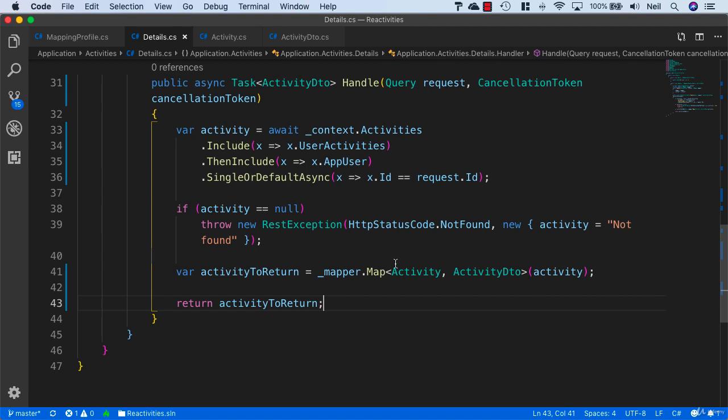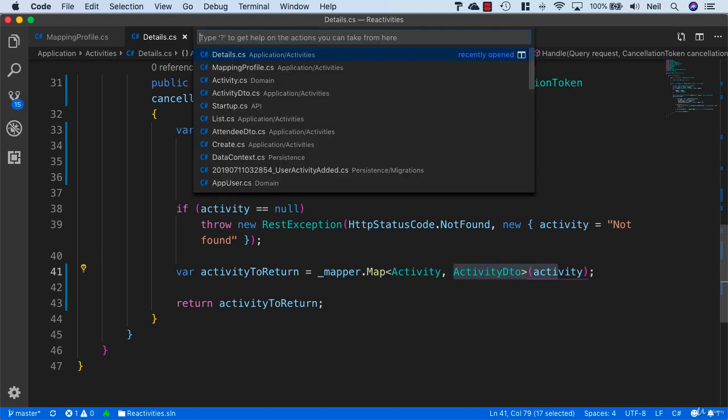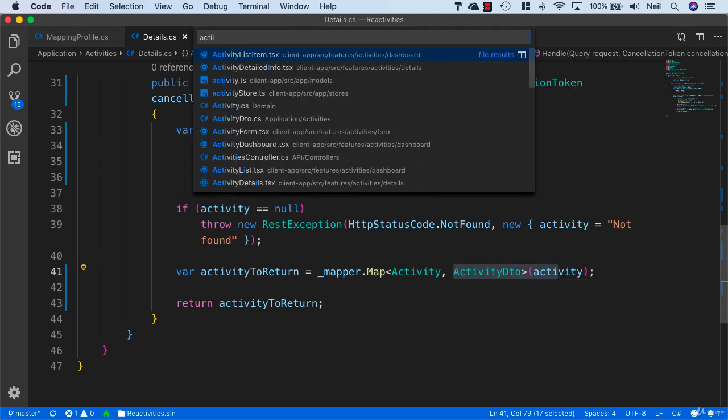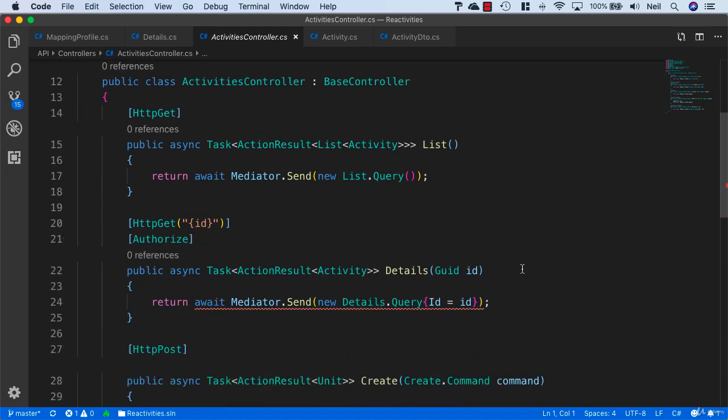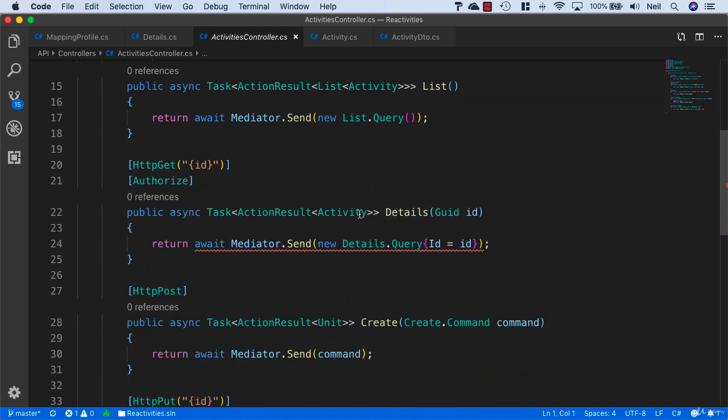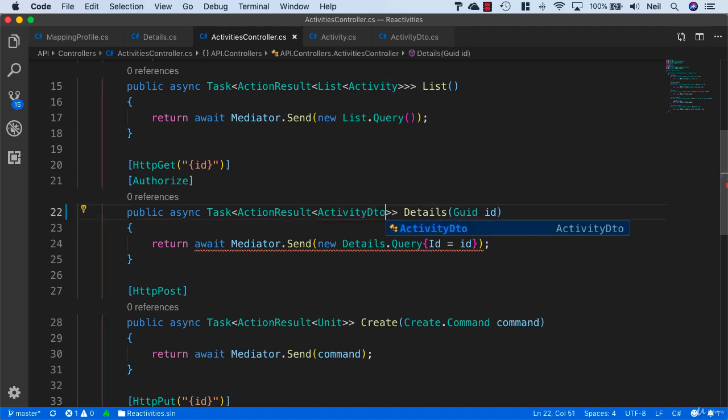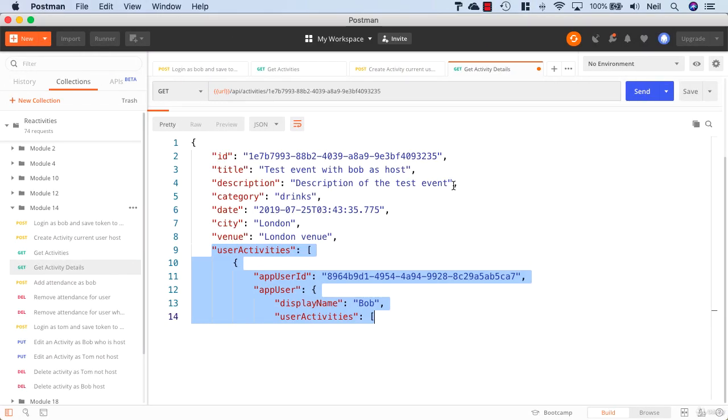What we'll also need to do is specify the return type in our API to also return the ActivityDto. So let's open up the ActivitiesController, and inside our Details, instead of returning the Activity here, what we'll do is return the ActivityDto. And let's go and take a look without adding any more configuration and see what we get by doing this. So I'm just going to go back to my Details request and resend this request.